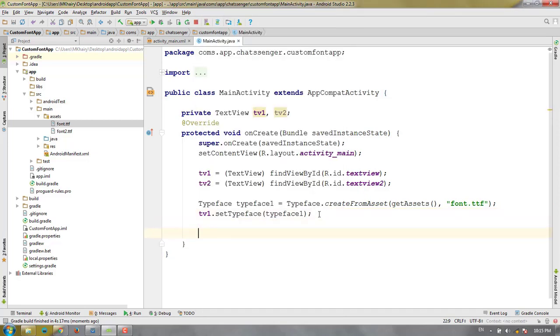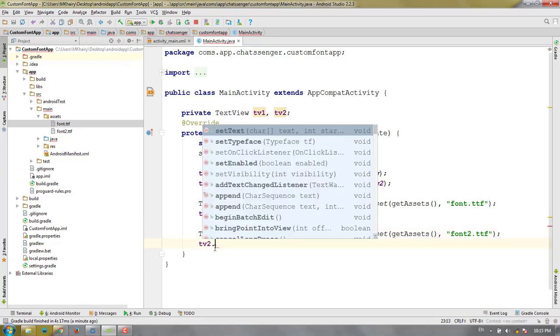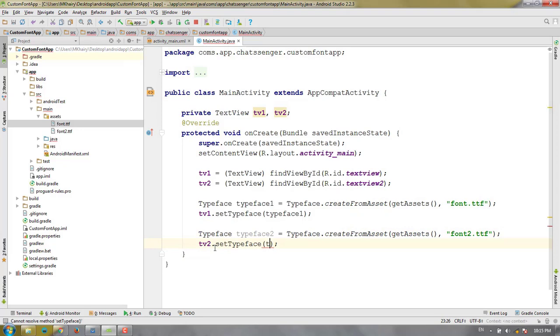And now for text view 2, here we need another typeface. Typeface 2 is equal to Typeface.createFromAsset, getAssets, and font2.ttf. And now here tv2.setTypeface, typeface 2. And now save the project and run it again.